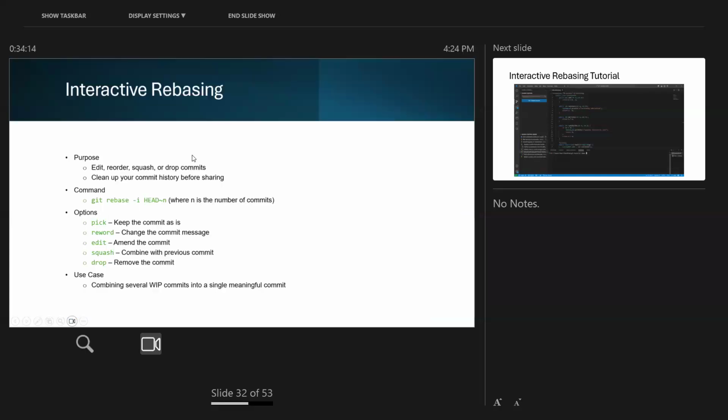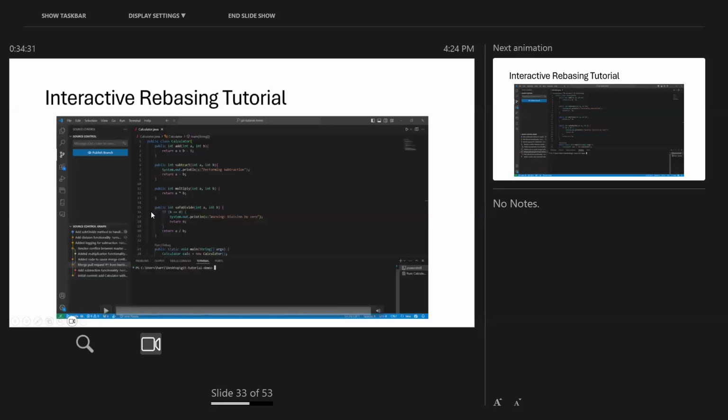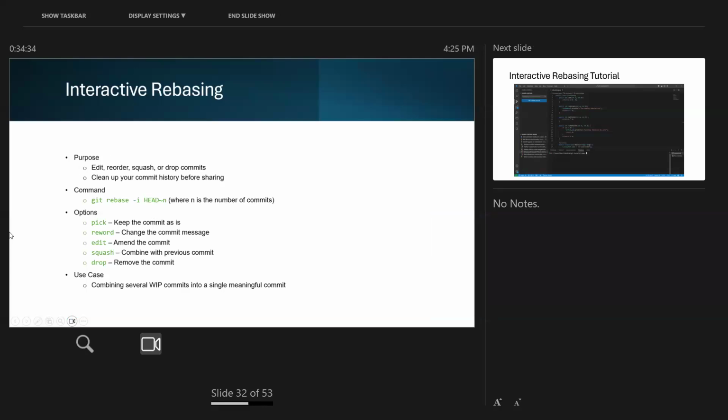So let's go over interactive rebasing. Its purpose is to edit, reorder, squash, or drop commits. It cleans up your commit history before sharing. The command for rebase is git rebase -i HEAD~n, where n is the number of commits. Options for rebasing are pick, to keep the commit as is; reword, change the commit message; edit, amend the commit; squash, combine with previous commits; and drop, remove the commit. And a use case, an example for interactive rebasing, is combining several work in progress commits into a single meaningful commit.